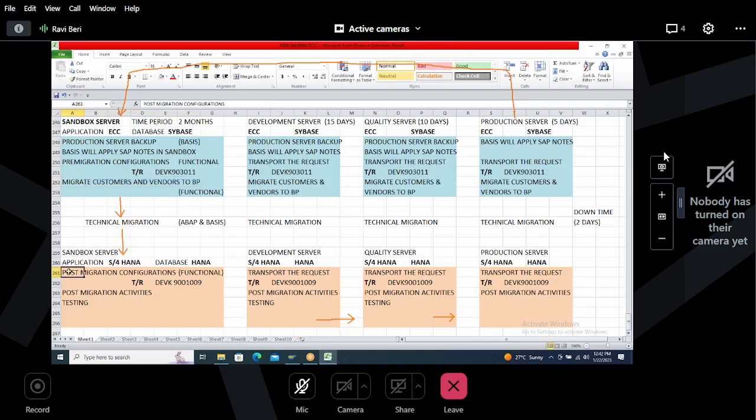Now here we do post-migration configurations like BP configurations, credit management, BRF, advanced ATP, settlement management, etc. Then we do post-migration activities like migrate credit master, migrate condition master. After that, we finally do testing here. Is everything fine? All data appears here. All the credit master appears. Do some credit management scenarios and check like that. So we do testing and we confirm, okay, everything is fine.